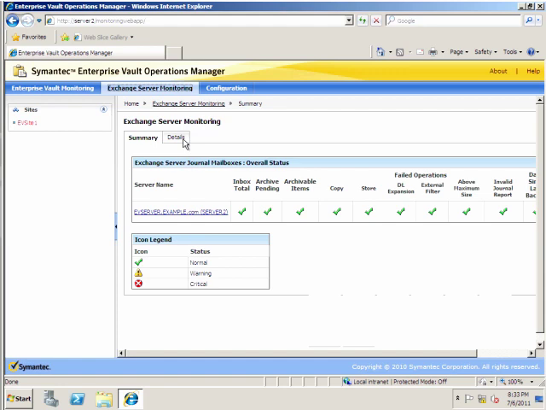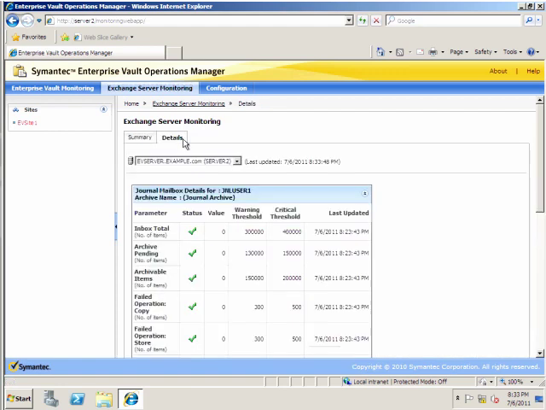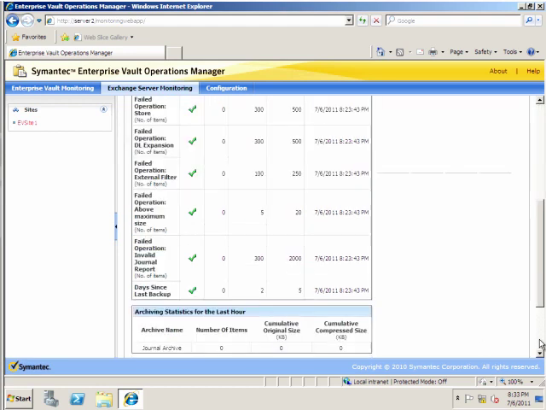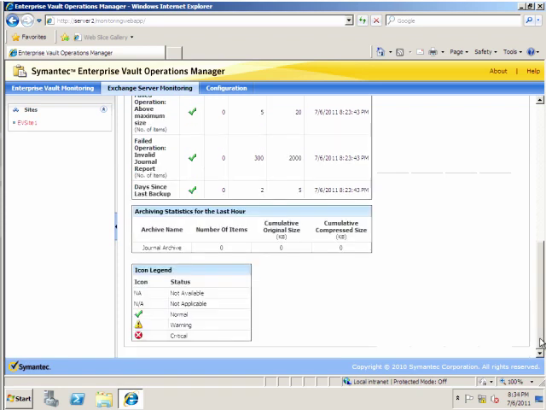But then again, for the Exchange server monitoring, we've got the details option as well. So we can select that, and again, we can select the different Enterprise Vault servers that are running Exchange tasks, and it gives us a status of a variety of different settings for the journal mailbox. Also, you can see that we have archiving statistics for the journal archive as well.